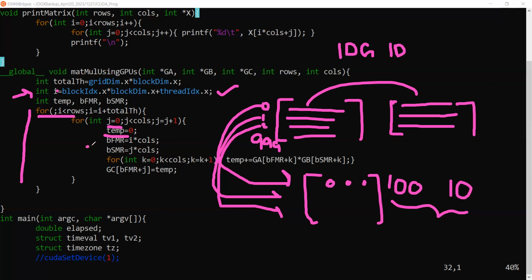We are going to calculate BFMR. The purpose of that BFMR is the base address of the first matrix row, and this one is BSMR, the base address of the second matrix row. How can we get it? We can get it with the help of these two simple formulas. BFMR equal to I star columns.